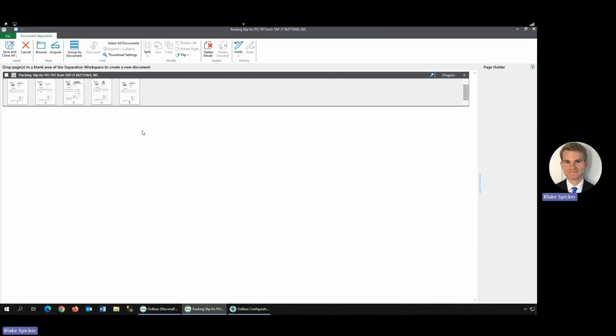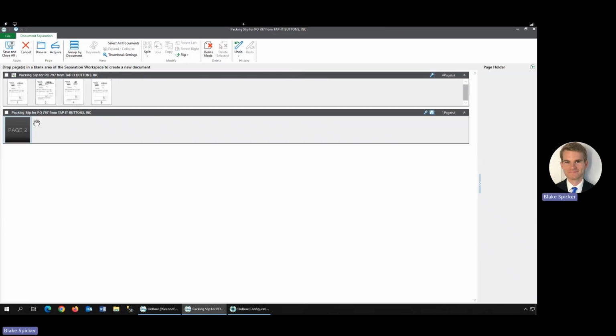With this document having multiple documents, we can go ahead and select one of the pages that we would like to start as the new first page. If we click and drag to the empty space in the separation window, it will create a new document, which is signified by the red line that appeared. This new document must be indexed after you finish making your changes. Clicking, dragging, and releasing creates that new document.